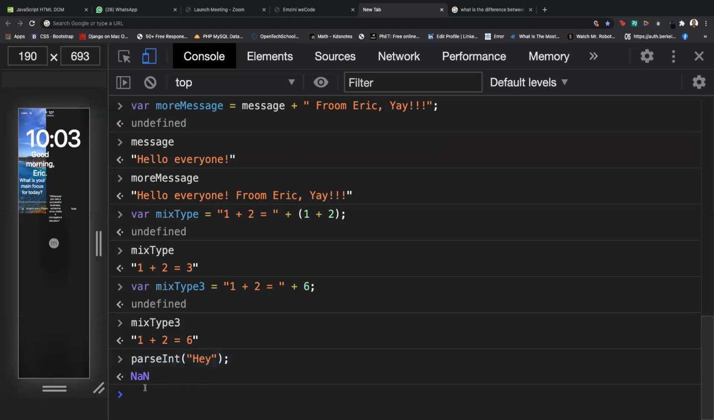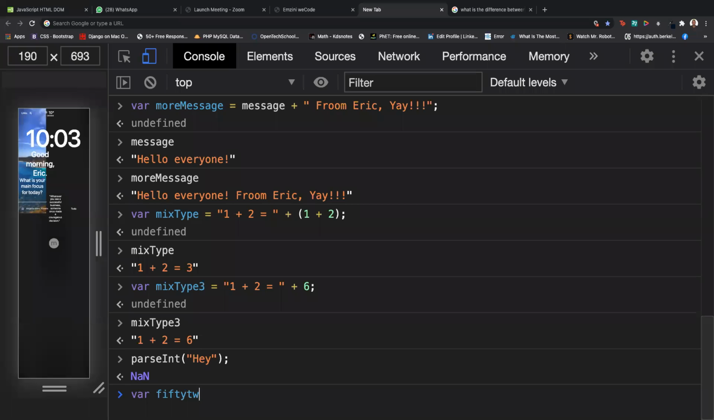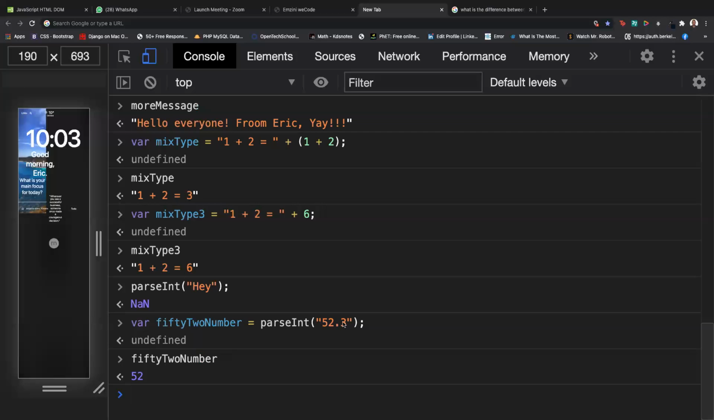But then let's say I have a variable called 52 number. I can call the parseInt function, and what I pass in there is, let's say, 52.3, because I want to save this as a number. You see, if I ask what's 52 number, this was a string. We can recognize a string with its decimals. But when you call this parseInt function, it just gets the integer and throws away everything else. What it returns is something of type number. So this is the conversion you can use to convert strings to numbers.